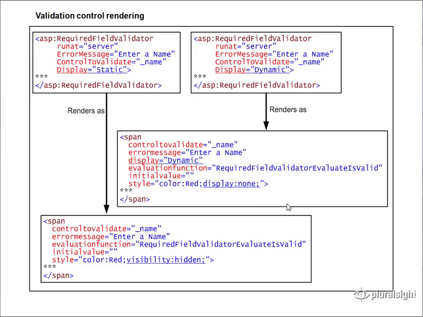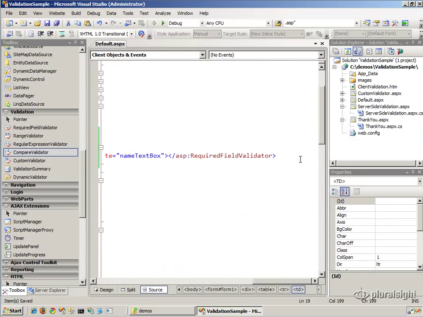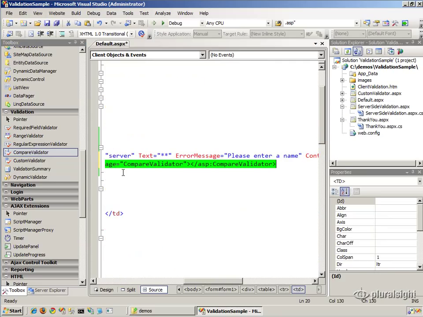Now you might wonder, why would I care? At what point would I make a decision between those two? Let me show you an example where it actually would make a difference. So I have our sample here with a required field validator on the name element. Let's add another validation control that is going to apply to the name element. And I'm going to use one that we haven't looked at yet, but it's pretty straightforward. It's called the compare validator.